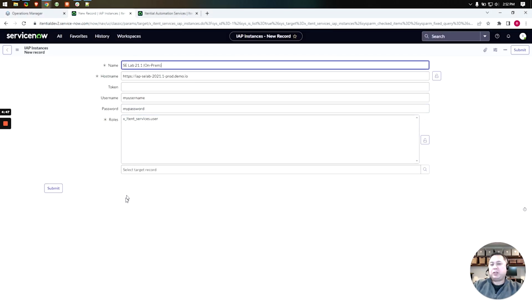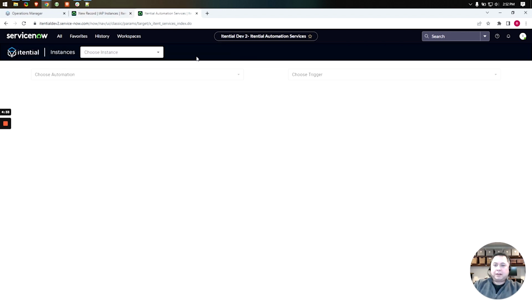In ServiceNow, your Itential platform instances can quickly be integrated by filling out a name, the hostname and URL, your authentication method, and the role you want to assign, and then clicking Submit. And once that's complete, the network automations published in the Itential platform are dynamically discovered by ServiceNow.